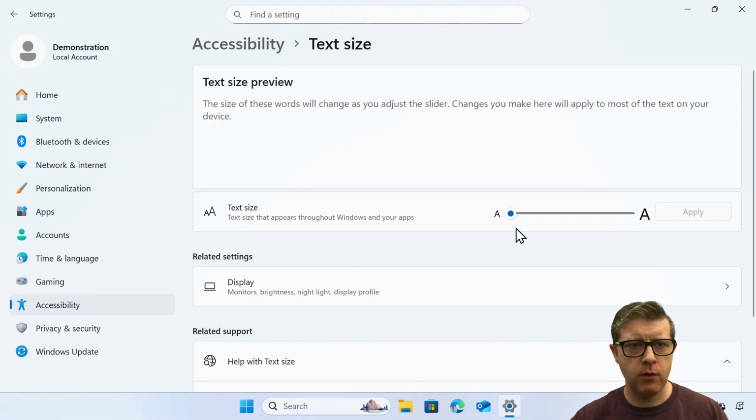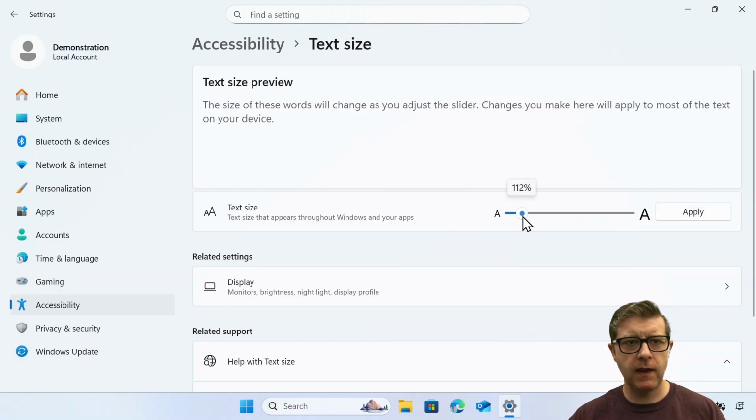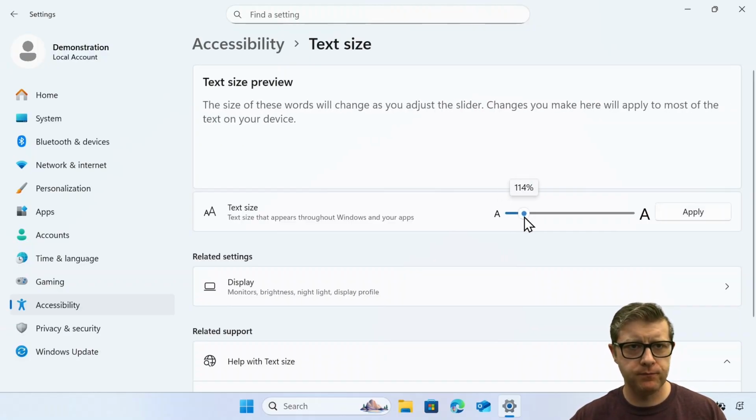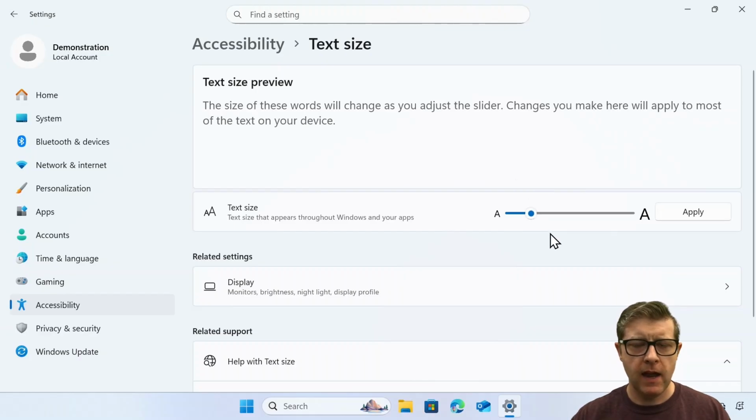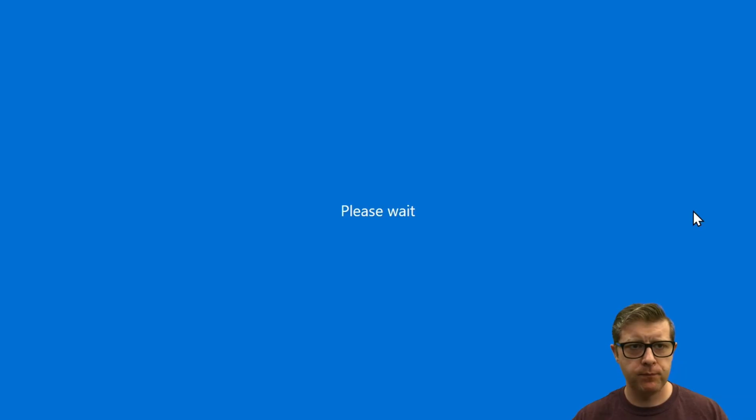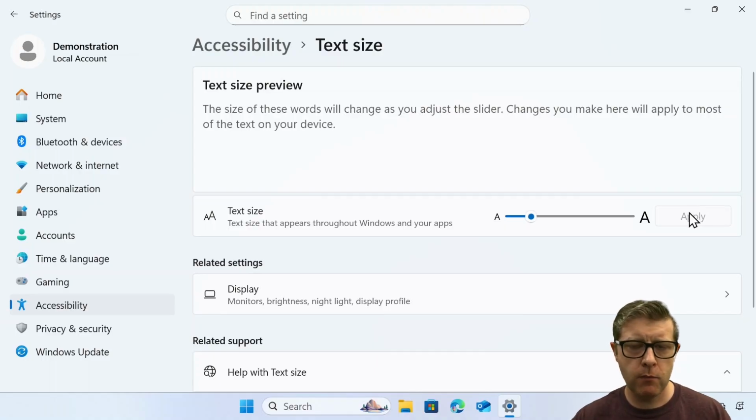So let's go ahead and make an adjustment. I'm going to take my mouse pointer, left click on the slider and hold, and drag to, say, 120%. After doing that, I'm going to release my left click. And now we need to apply the adjustment. The apply button is just to the right of the adjustment slider. It can be a little bit difficult to see, but you can place your mouse pointer over apply and left click. You can see the screen goes blue for a moment with the text, please wait. That's nothing to be concerned with, and it'll happen every time you make an adjustment.